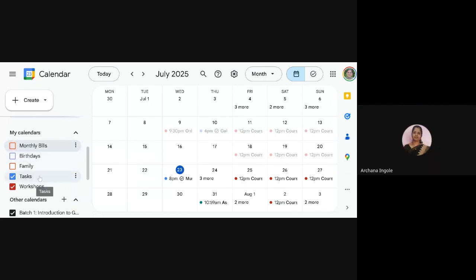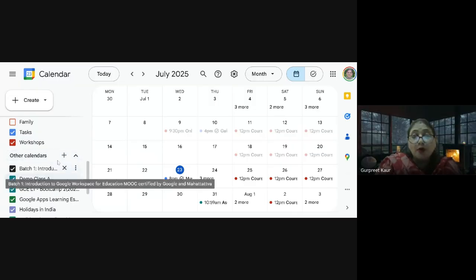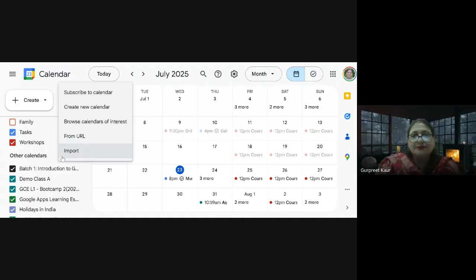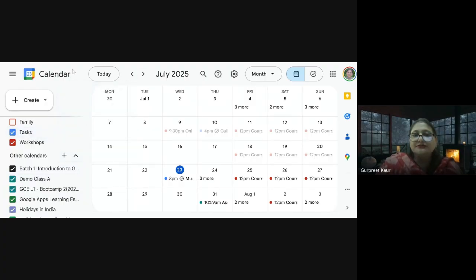And how do you add more calendars? You have to click on this, as I just talked about. Here, you can create a new calendar. You can subscribe to a calendar. For example, Holidays in India is a calendar that is available to everyone, so you can always choose to view that or not, or add it to your favorites. You can see it's there under other calendars, but I've chosen not to put it in my favorites. I hope that answers your question, Archana ma'am.